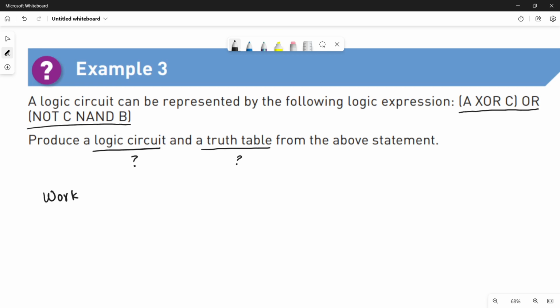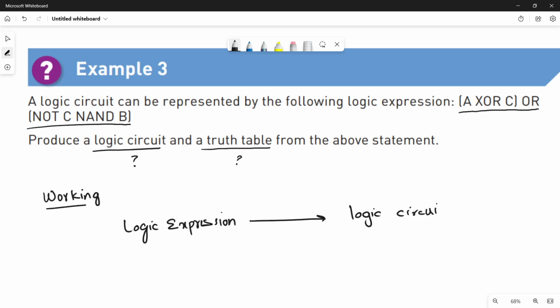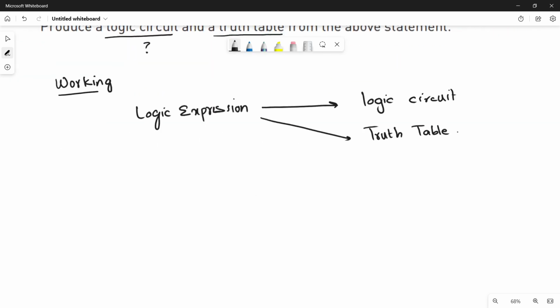The thing that is given to you is the logic expression. So in this example, the logic expression will be used in order to produce two things: the logic circuit and then the truth table. So this is how we have to do the working. Let's start with the logic expression first.